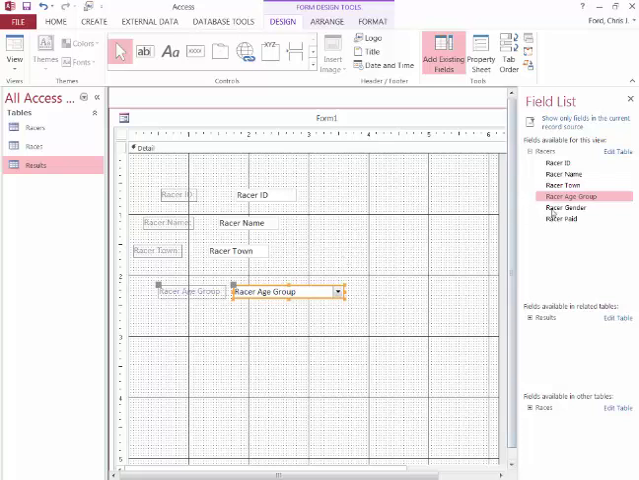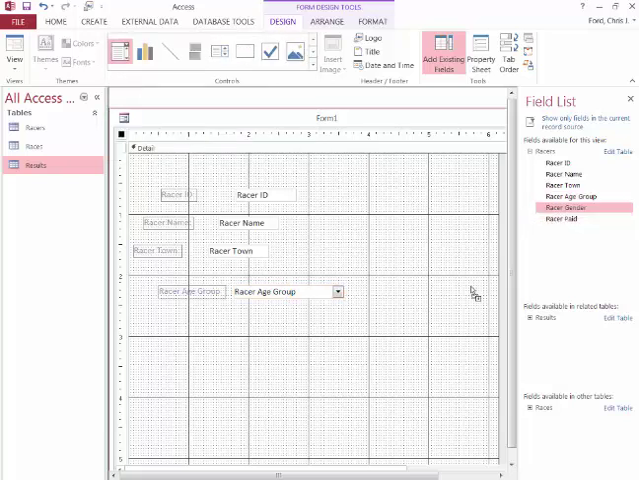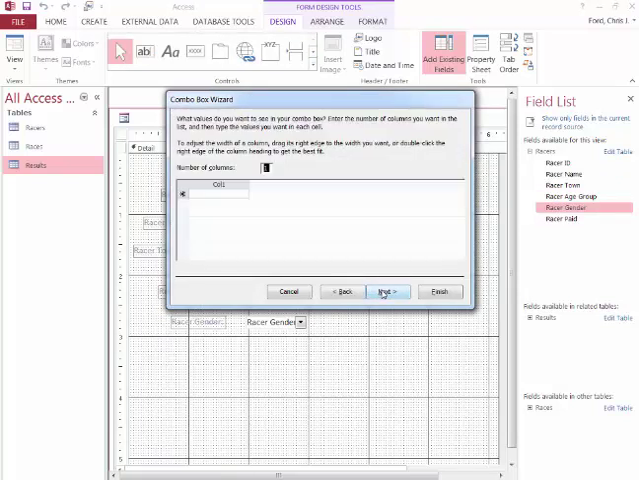I'm going to do the same thing with racer gender. I'm going to say, alright, go up and find my combo box. I'm going to bring over racer gender, and I'm going to type in the values I want. I hit next. I type in male. I type in female.